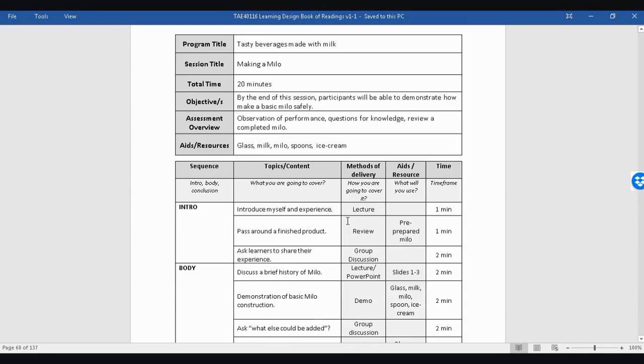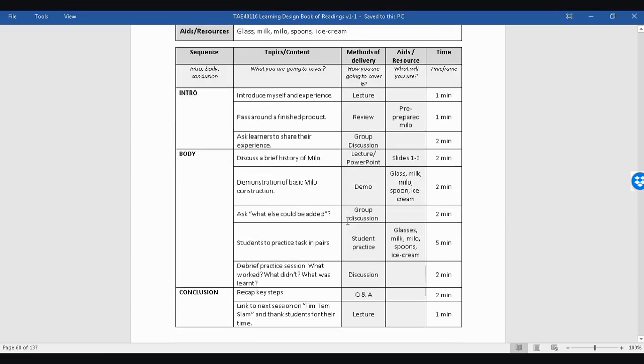Then we've got the specific details. We've got the sequencing, the introduction, body, conclusion. We've got all the specific line items as to what's going to happen within each of these 3 sections. And for each of them, we've got a specific method of delivery. We've got a specific time. We haven't got any grouping of those things anywhere. And also, we've got aids and resources listed where appropriate in the relevant sections.